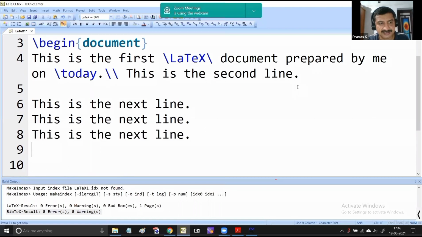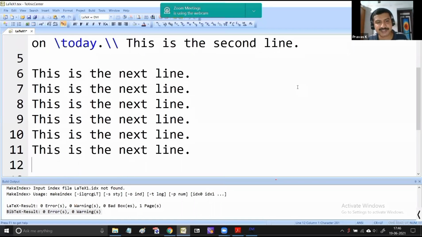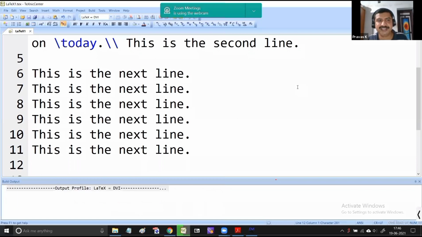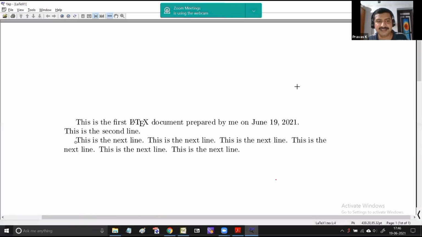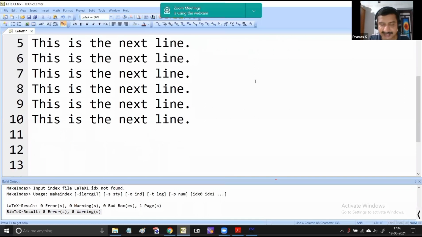And this is the next line. This is the next line. This is the next line. Okay. So what is the expected outcome? You can see that everything will be in single line, continuous statements, continuous sentences.